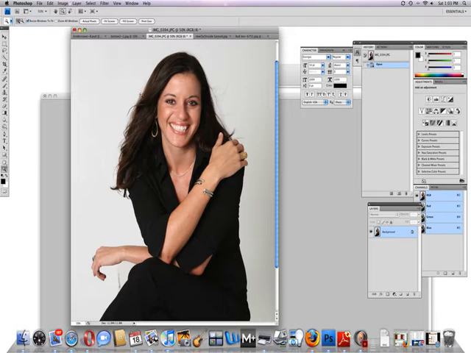This is just a straightforward image of my pretty sister, and I haven't done anything. It came right out of the camera this way, so this was a studio shot. The first thing that I'm going to do is take a snapshot over here in my history palette. See the little camera right here? I'm going to click that.